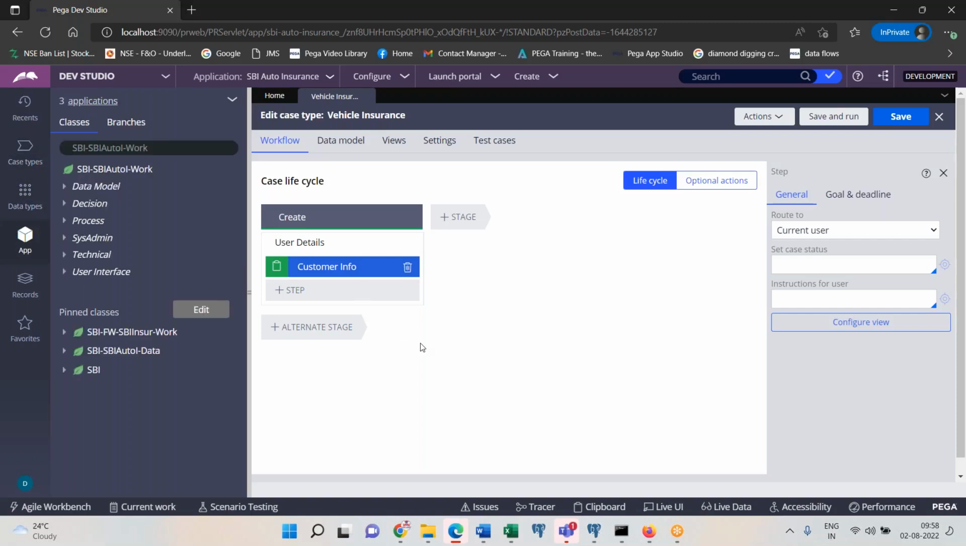Commercial vehicle and personal vehicle. Okay, I'll tell you one more point. A stage is logically a collection of similar processes. A stage is logically a collection of what? Similar processes. User information and vehicle information: are both similar or different logically?